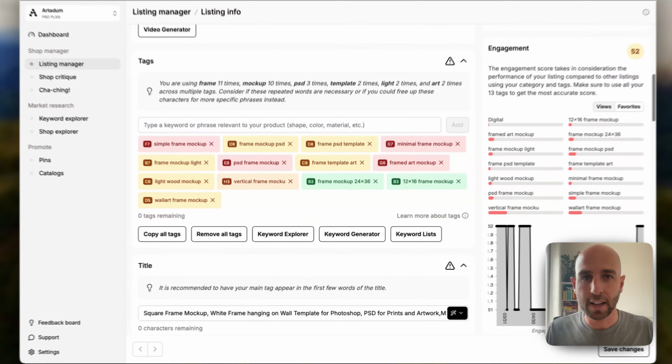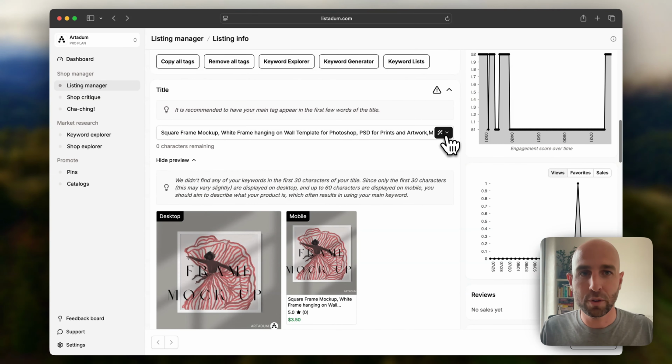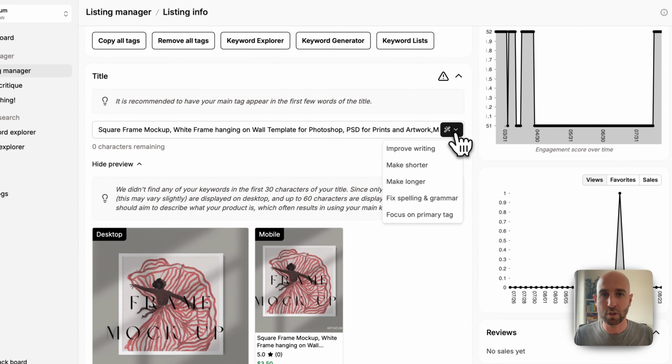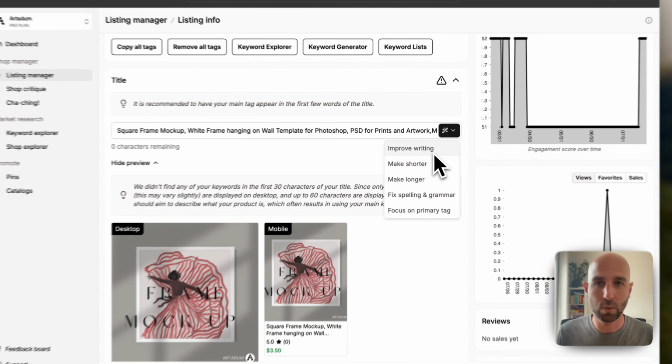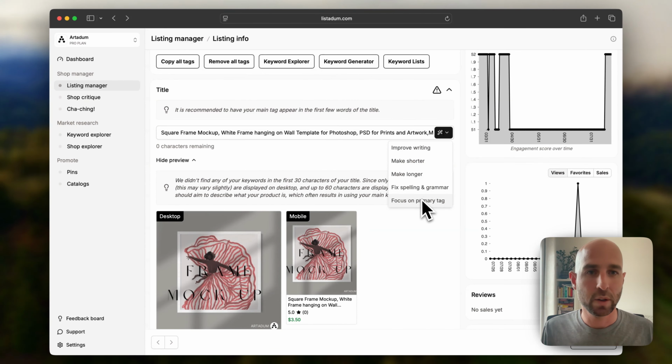You will also find AI helpers that can help you rewrite your titles and description, making sure your more important keywords are included naturally. You can also improve your writing, make things shorter or longer, fix your spelling and grammar, which can be especially useful if English is not your first language.